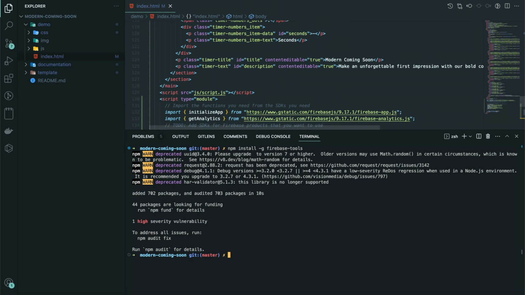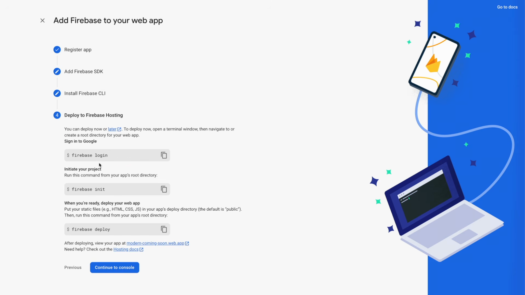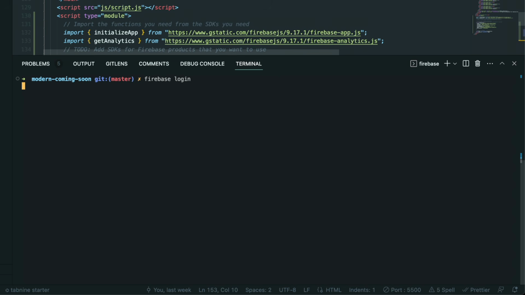After the Firebase CLI is installed, we can now deploy our application. But before deploying your website to Firebase, make sure to minify your code and optimize assets. It's not mandatory, but it will boost your website performance a lot. So we can start the deployment, and first we need to log in from our terminal so that Firebase recognizes our user. Go to the terminal and type firebase login.